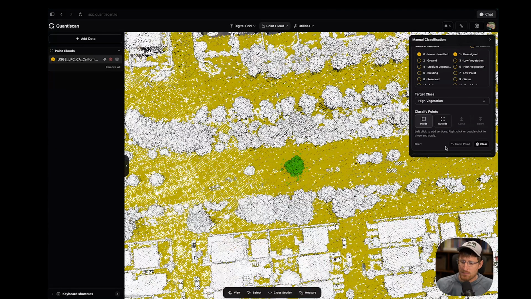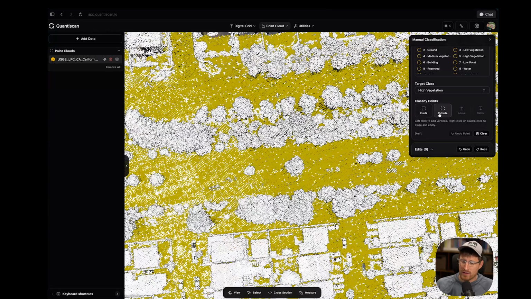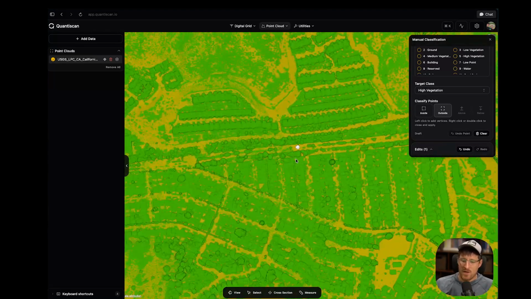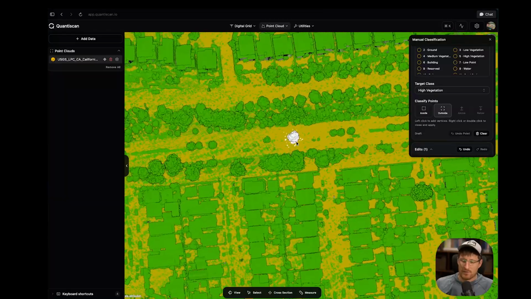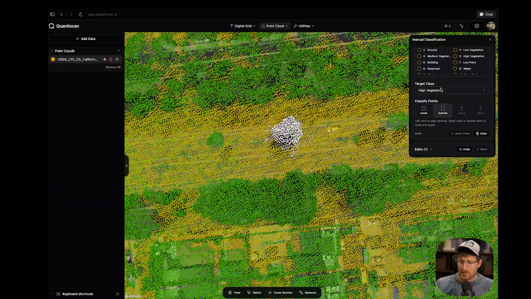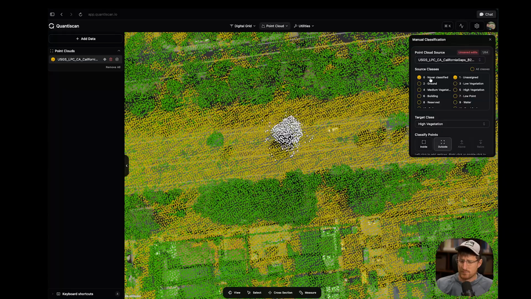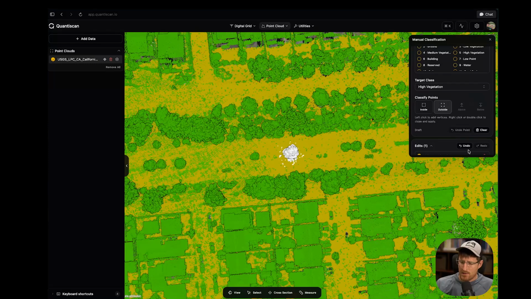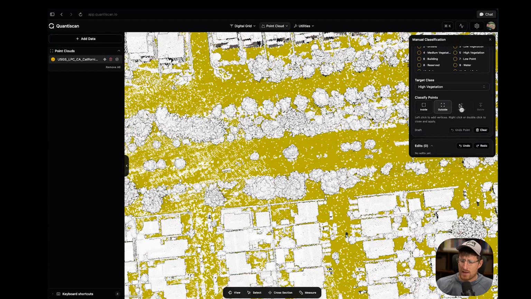I could do the same thing with this outside polygon tool. So now everything outside of here is actually going to go to high veg, which is pretty crazy. But everything that wasn't ground, because I specified, or everything that was either class 0 or 1, got turned to high veg, I should say. So I'll undo that. And then we have above line and below line.